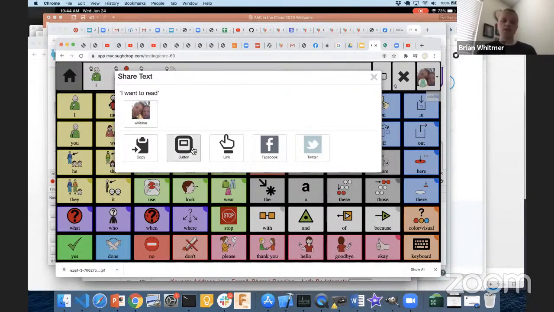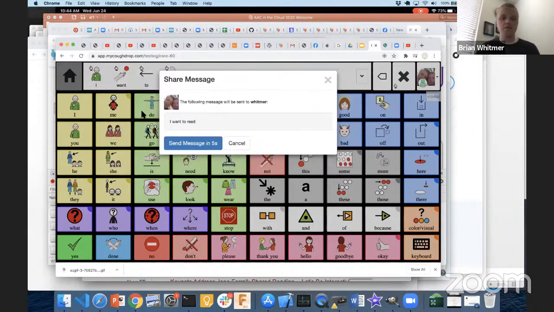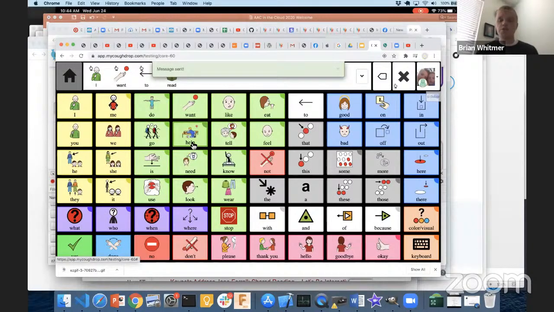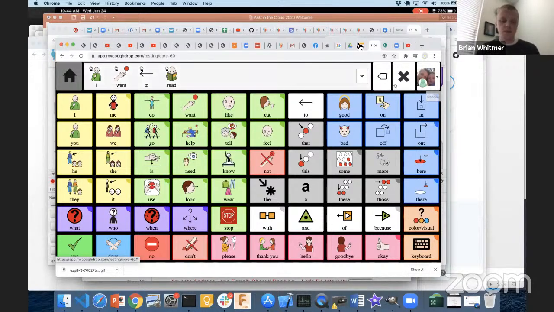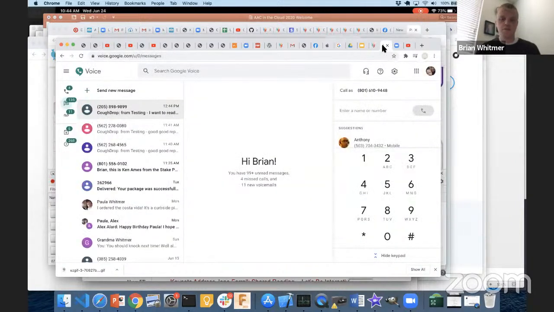You can still share to Facebook or Twitter or whatever, but you can also say, I'm just going to send a message to this person. And then it'll actually send a text message or an email, whatever you've specified, to that individual. And then they'll get it on whatever their messaging app is. So that was my text message sound.